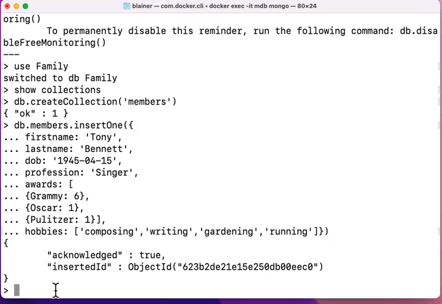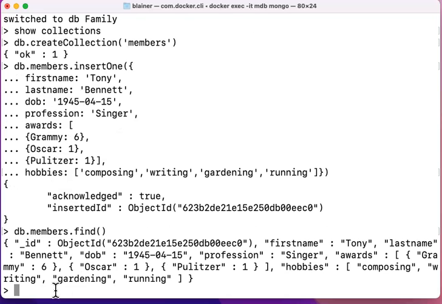And so at this point, I'm just going to see if, in fact, I can see Tony. So db.members.find. There's no arguments here. I simply hit enter, and here is my object. So here's the ID. Notice underscore ID. The object's ID is that, and then we have all of our first name, last names, and then we get down to awards. There's my array, and I've got 3 sub-objects in that array. Then I've got hobbies, and then I get a list of hobbies.